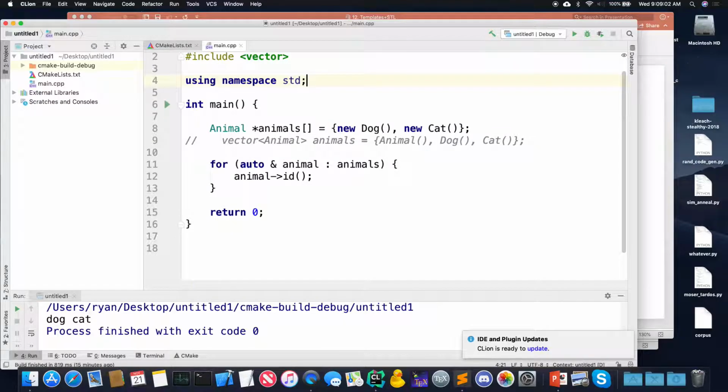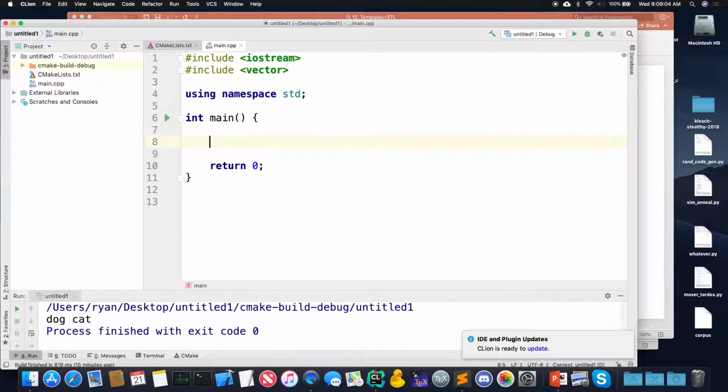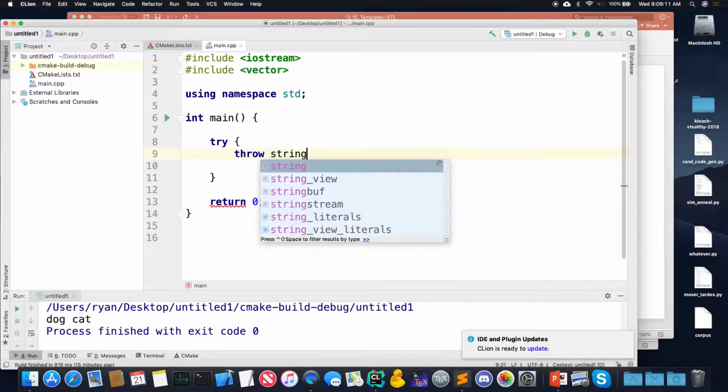So let's delete our code up here. And let's just say that we have a try block. And we're going to immediately throw just a string.